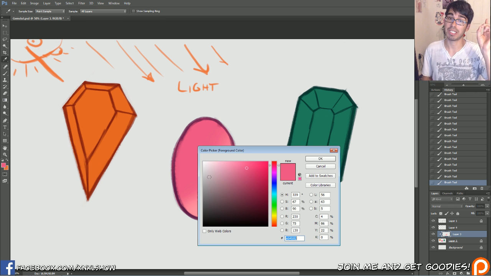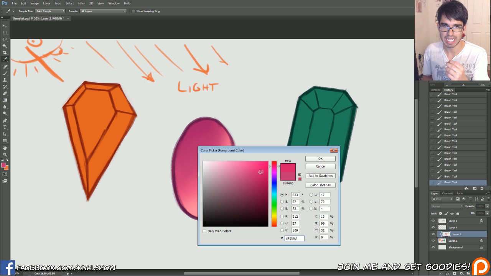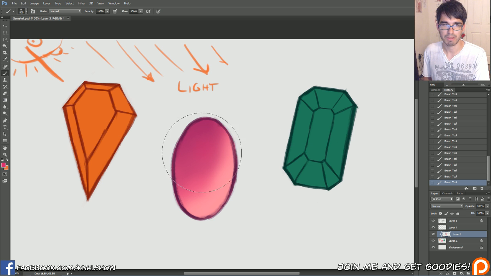Now you're going to put in your shadow. Where do you think that shadow is going to go? On the opposite end. That's right. So your shadow is, curiously enough, going to be on the other side. And then you're going to really saturate that middle. The middle part of your gem, you want to make it really, really saturated. Makes it look good. Makes it look very good.